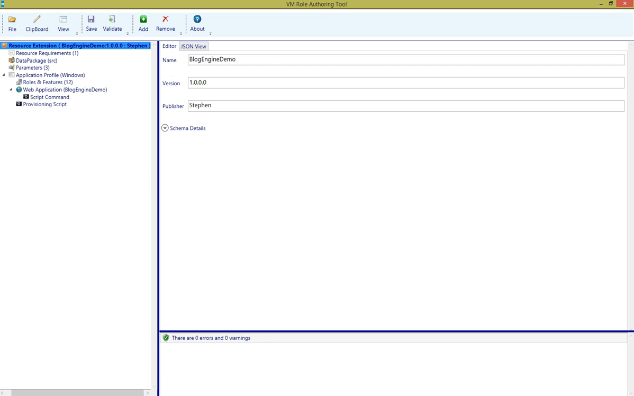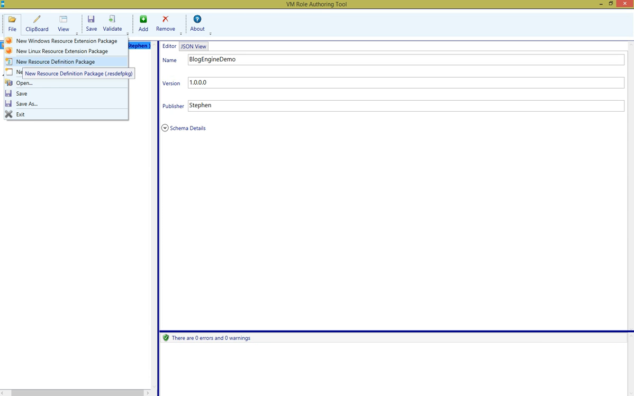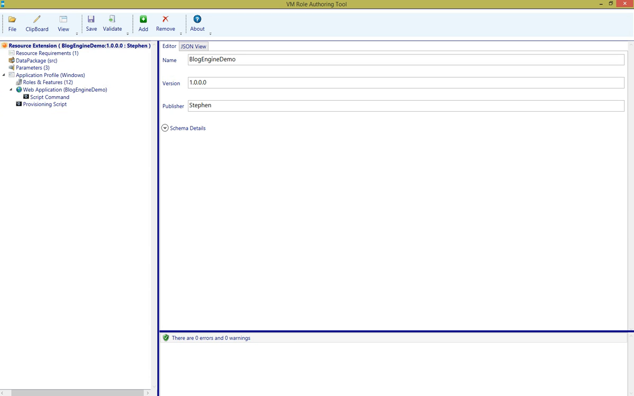Now that the package has been saved, the next step in the process is going to be to bind this resource extension to a resource definition. Now I'm not going to go ahead and create a resource definition through the tool, although I could by simply clicking File, New Resource Definition Package. Rather, I have one pre-created from a previous demo, and we're going to go ahead and use that one.